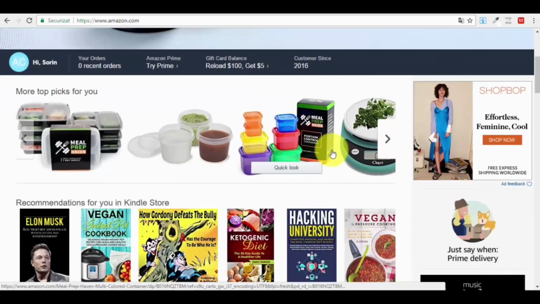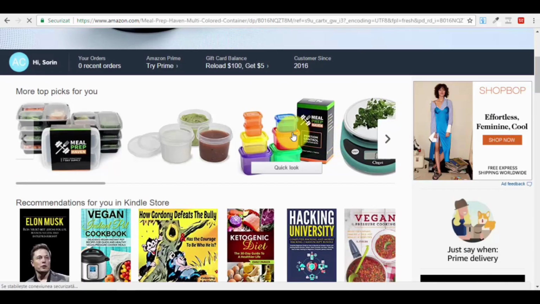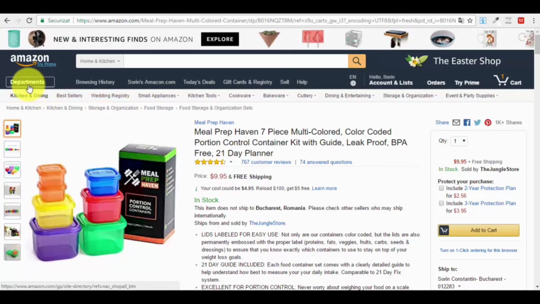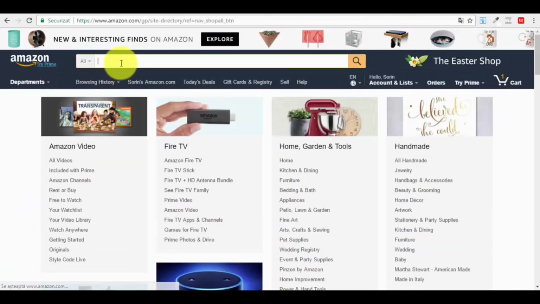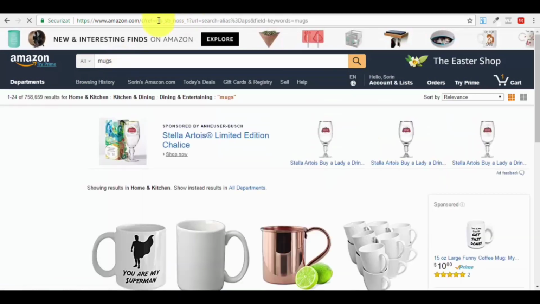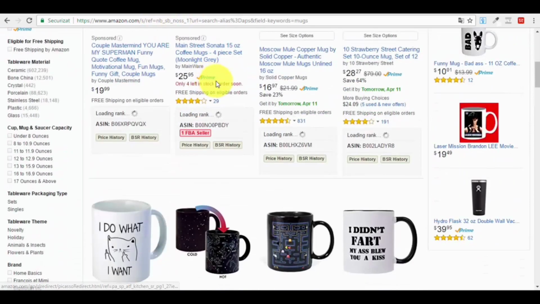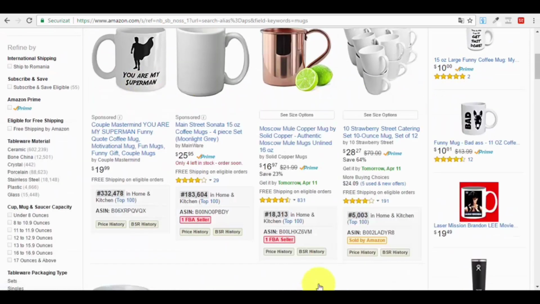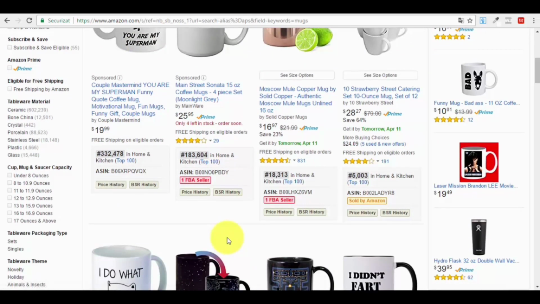Now, what does that mean? For example, if we go to an Amazon product, or let me just go to the department store. Let's see, mugs. Then we just search for mugs. It's much easier this way. Then we scroll down. You can see here that there are a lot of types of mugs, and the cool part is, if you look at this mug here, it says FBA seller.